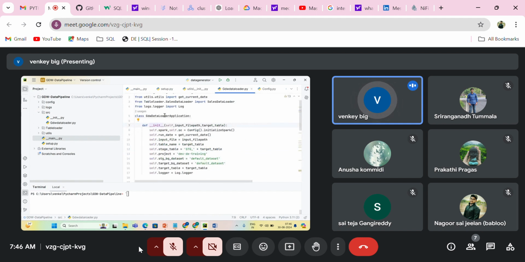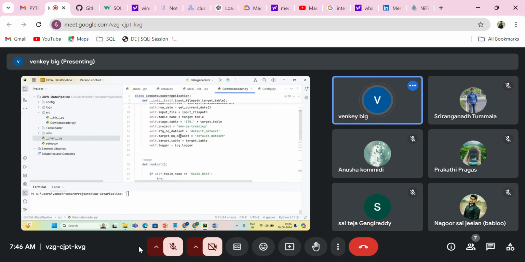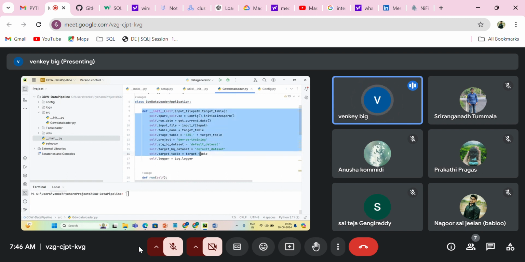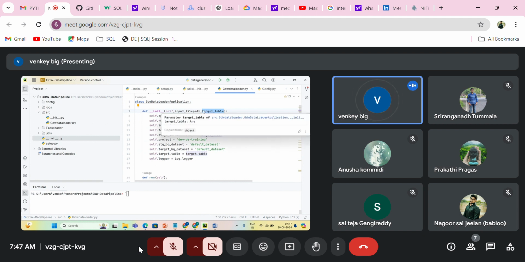So what is there in this class now? I have a constructor. See here, def __init__, and then I have input file path and target table. These are the two inputs that I am getting from outside of the application at the time of deployment. Now, as it is a PySpark application, I have to create my Spark session and Spark context.